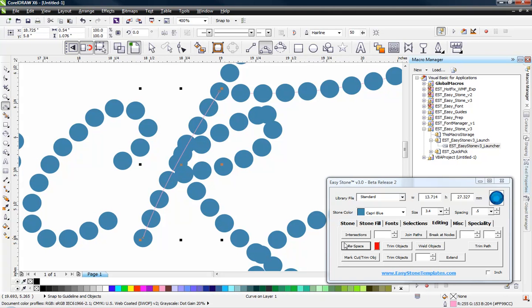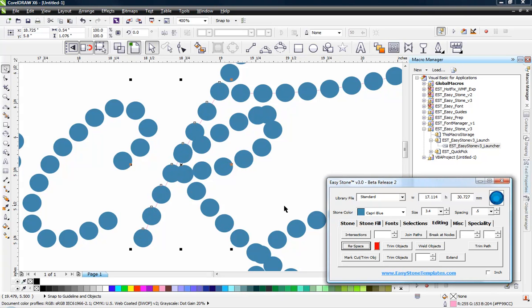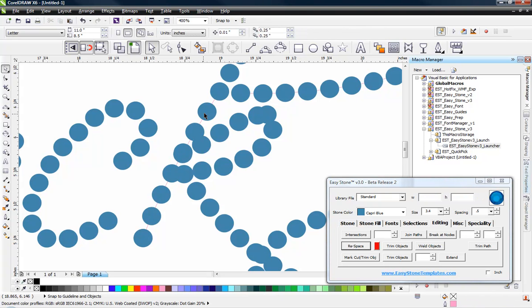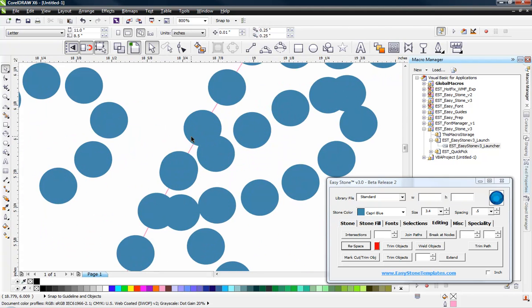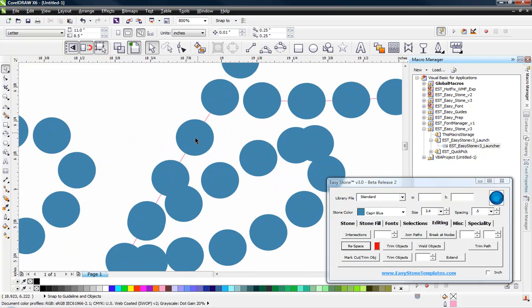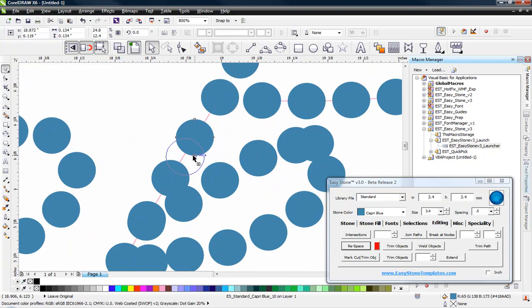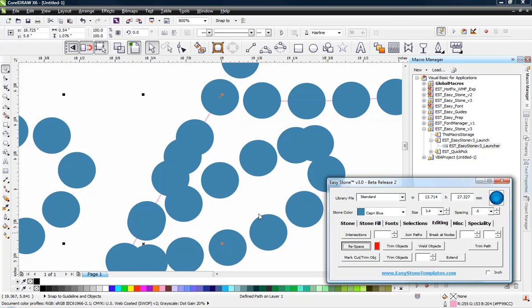Step 1, hit respace, and watch all these intersections. You've got lots of overlapping stones here, so let's see what the initial results from respace is. And you can see it did clear that up, but you can also see that there's a bit of a gap here. There's some spacing issues because now the bottom half of the K, the stones look farther apart than the top half. So what we'll do is grab one, duplicate it, select our path again, and hit respace again.